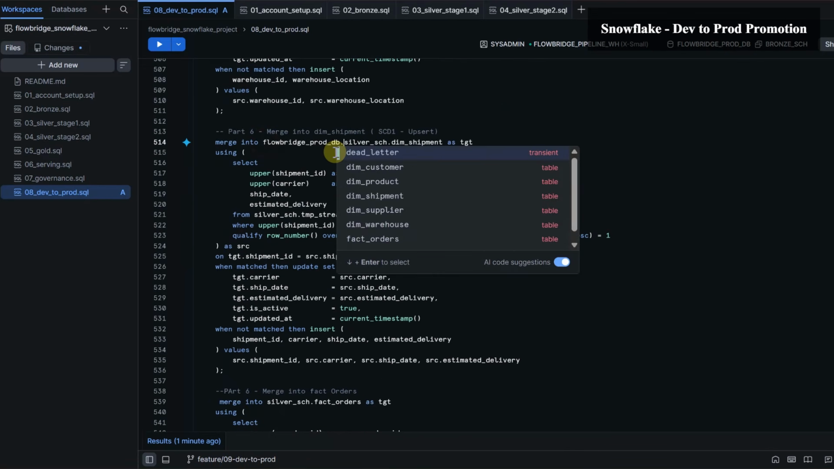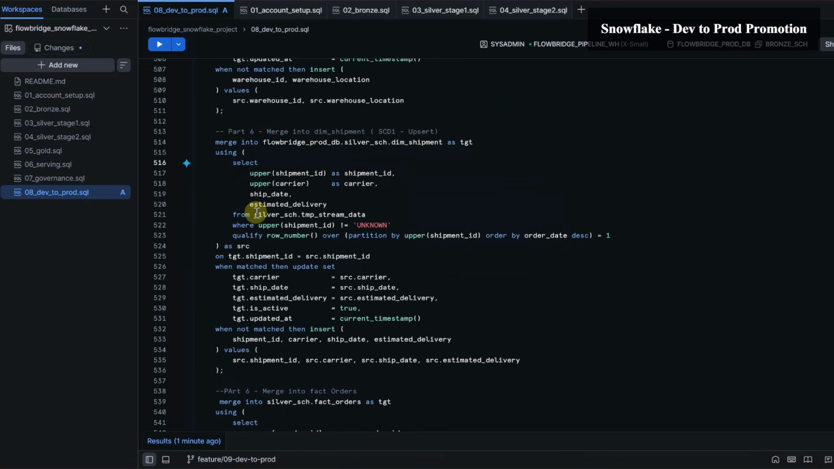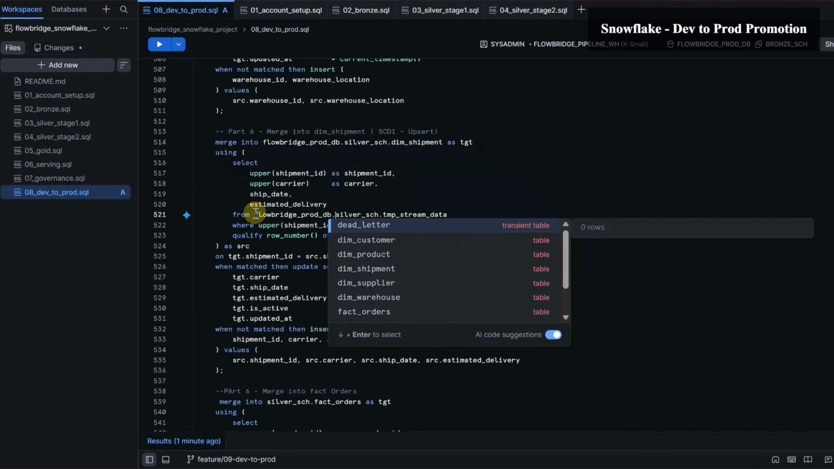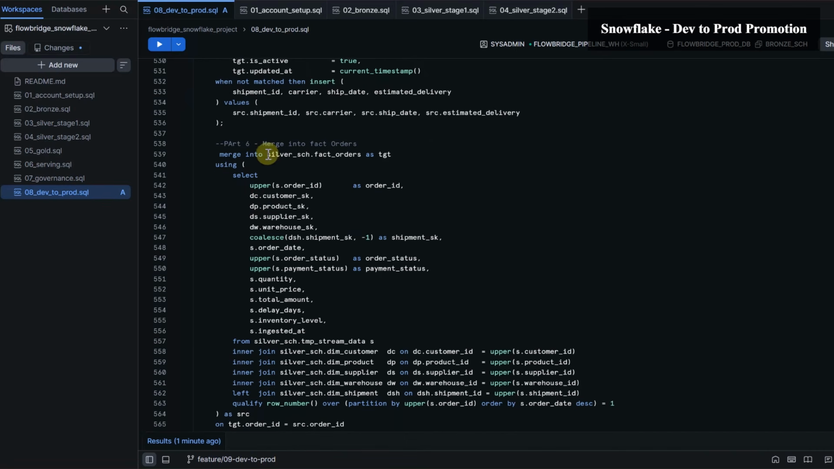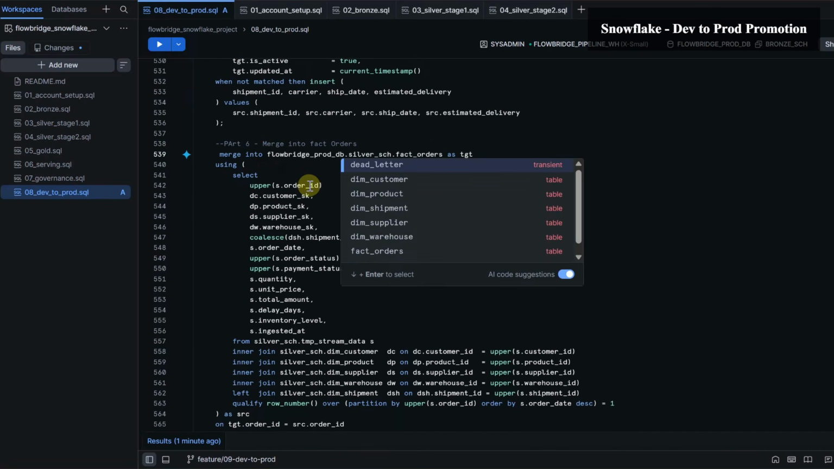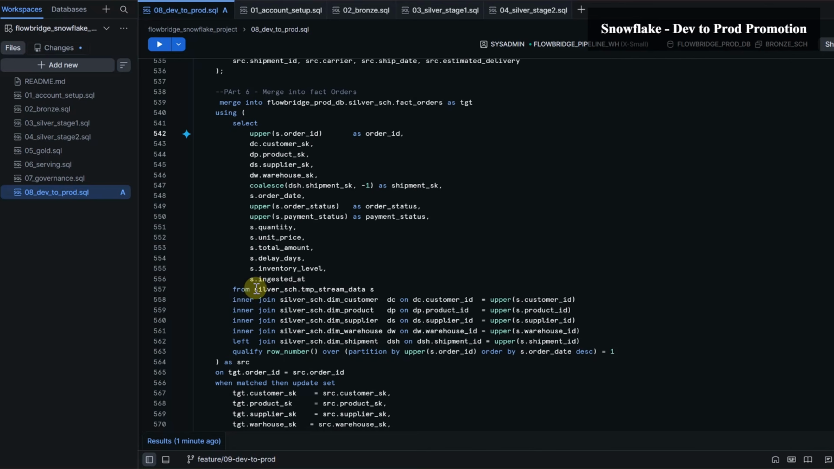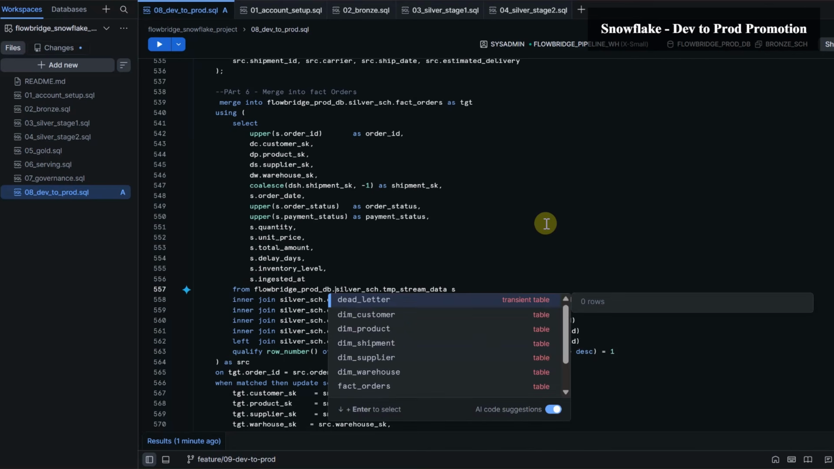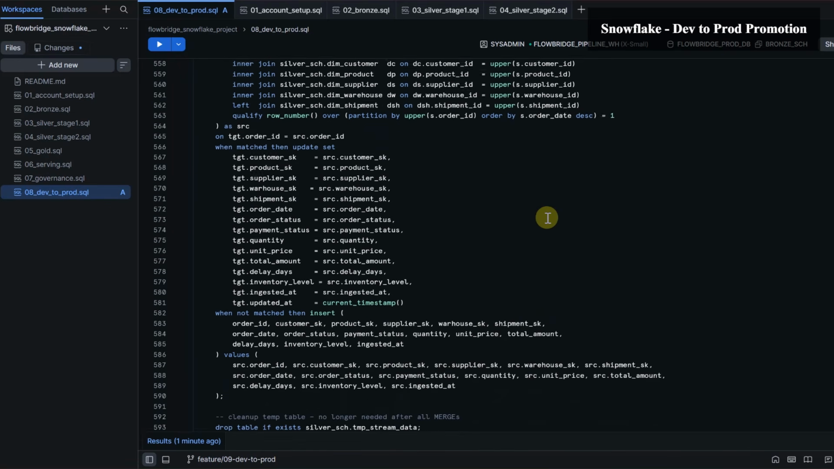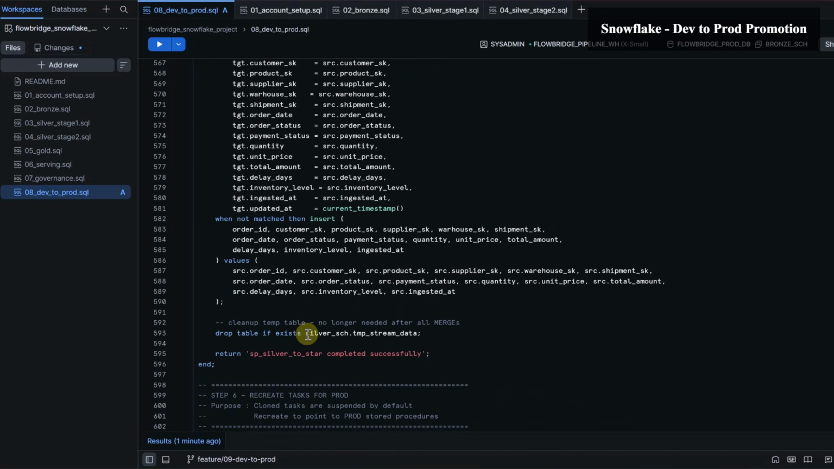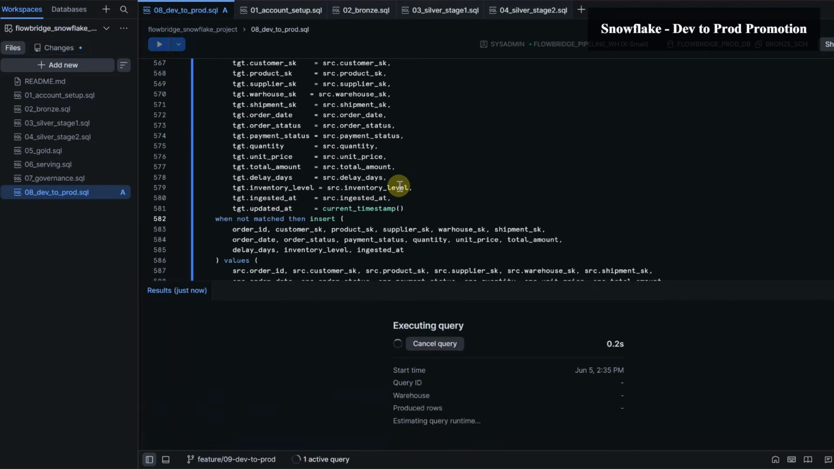Similarly for dim shipment, and then for packed orders, and then lastly here for drop table if exist, production database. Then run this stored procedure.